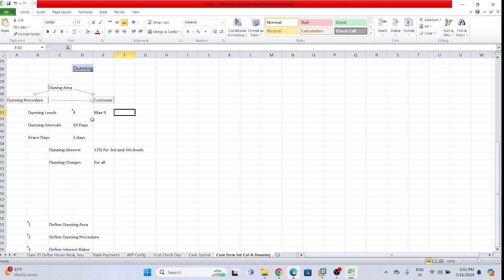Now see, dunning levels means how many times we want to send notice to the customers. We need to configure this in the system. A maximum of 9 levels are there; a company can send notice to the customers a maximum of 9 times. In the interview it is very often asked what the maximum dunning levels that can be defined is. We need to say the maximum dunning level that can be defined in the SAP system is 9. In the scenario I am going to explain, I will keep the dunning level as 4.